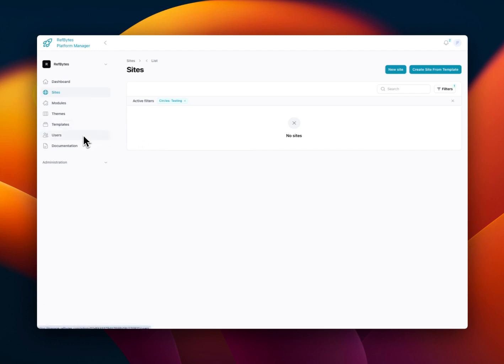And on most of our plans, you can invite other users, so you can have multiple admins managing your platform manager admin area. We do have the ability to upload your own custom themes and modules that you can make available in the sites or in the templates. So that is also available.